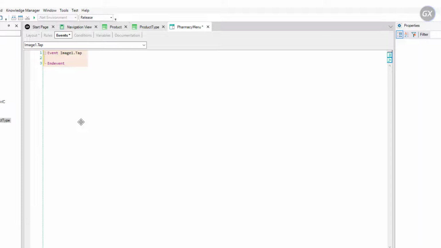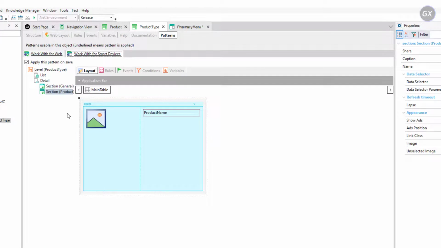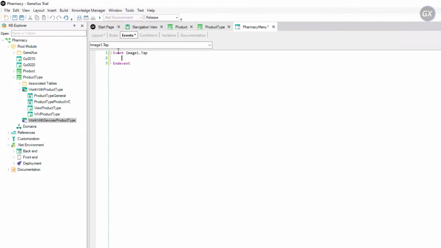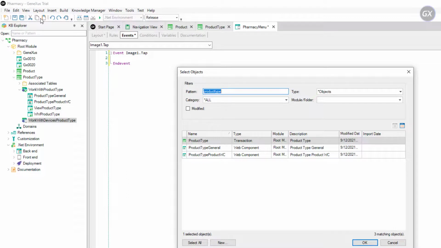Inside the tab event associated with the image, we need to call the object Work with Devices product type, but this object is composed of many parts that we have seen in its nodes. In this particular case, the list node of the object must be called, as our objective is to show the list with all the product types the pharmacy offers. To this end, we place the cursor inside the event and select Insert Object. We filter by name and select the object Work with Devices product type.